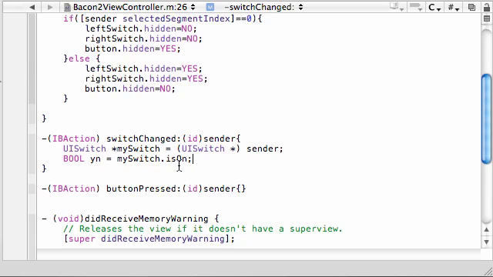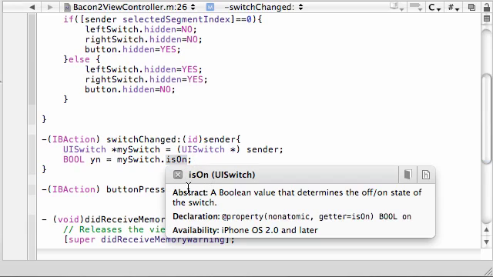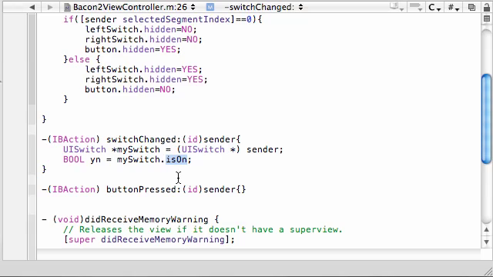Now let me tell you guys about this neat little tip. Whenever you hold down option and double click any method, it gives you this nice little pop-up, and you can do this for any method. This is on method is a built-in method that returns a boolean, either yes or no. This YN variable is going to return yes if the switch is on, and it's going to return no if the switch is off. So this is a built-in method attribute to any switch you have on your program.